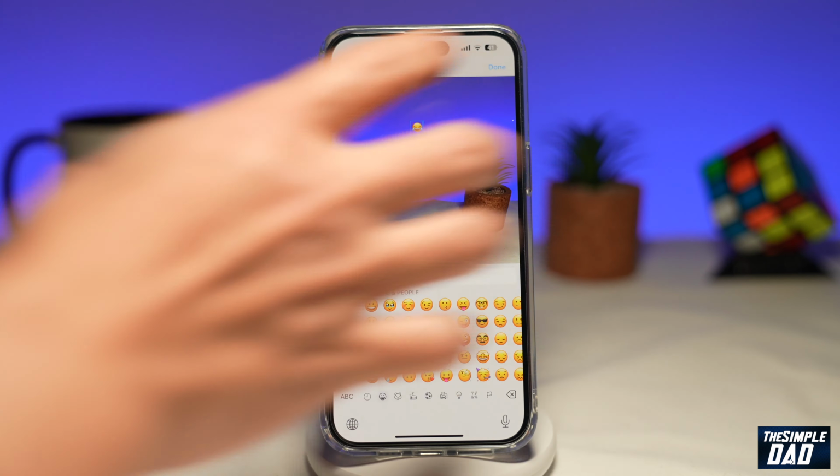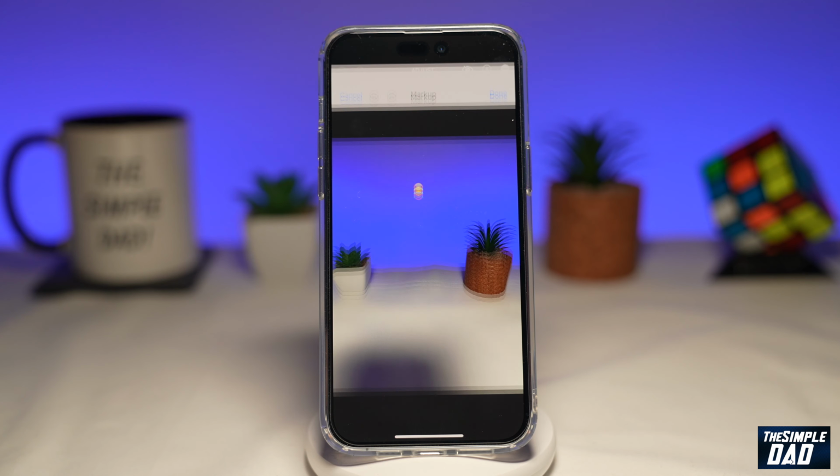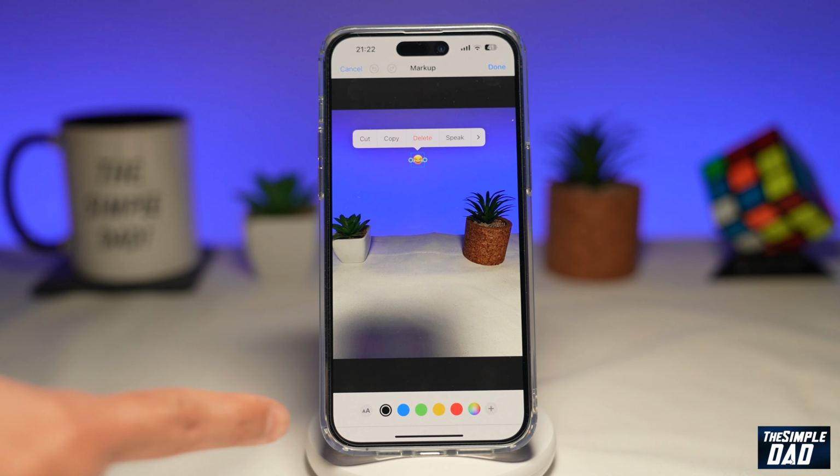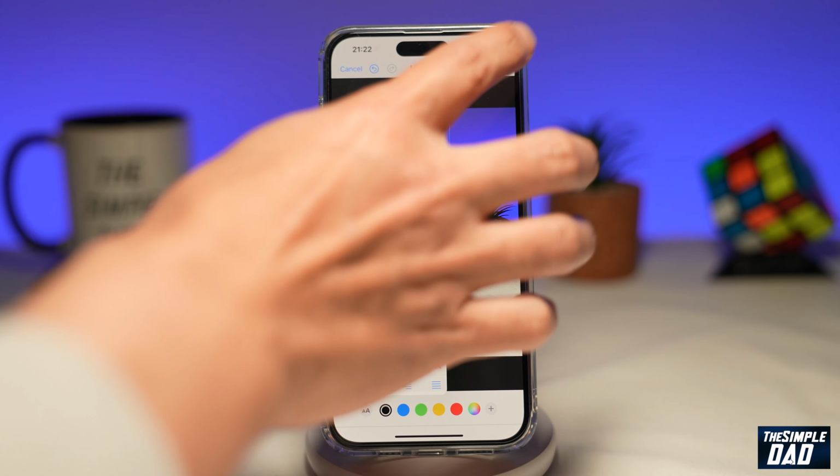Now since the emoji is really small, you want to make it large. So you want to tap on this markup tool again. Tap on the emoji. Now tap on this A at the bottom left. Then increase the size for this text. And once you do that, you'll increase the emoji size. And now once you're happy with that, tap done.